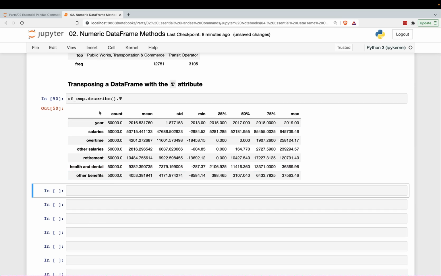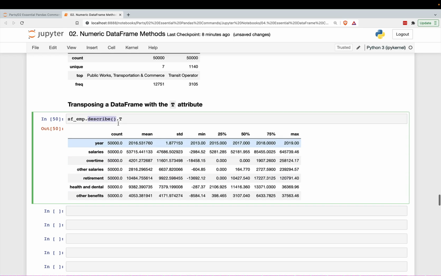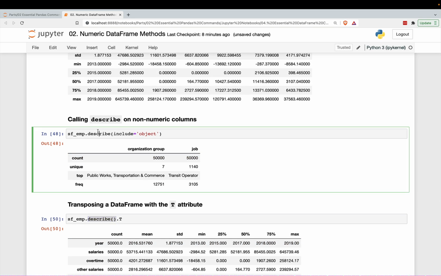I kind of like using it with the describe method when there's a lot of columns in your data frame. Okay, so that's a little bit more information on the describe method.